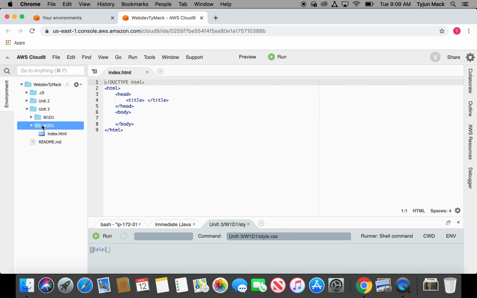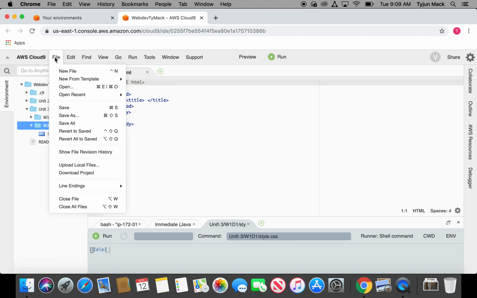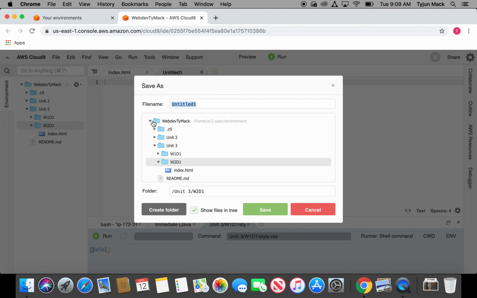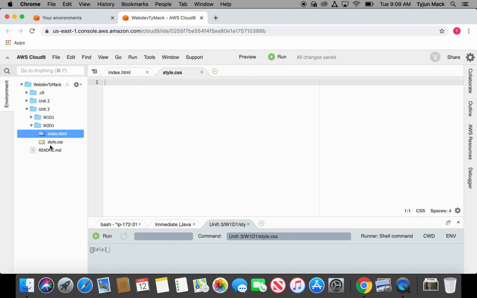So I got my index.html file, and then I'm going to go ahead and create another file, and that's going to be my CSS file, right? So let's go ahead and save as. We're going to call that style.css. Boom. So now we got our 2 files in here, right? And we can go ahead and get started for today.